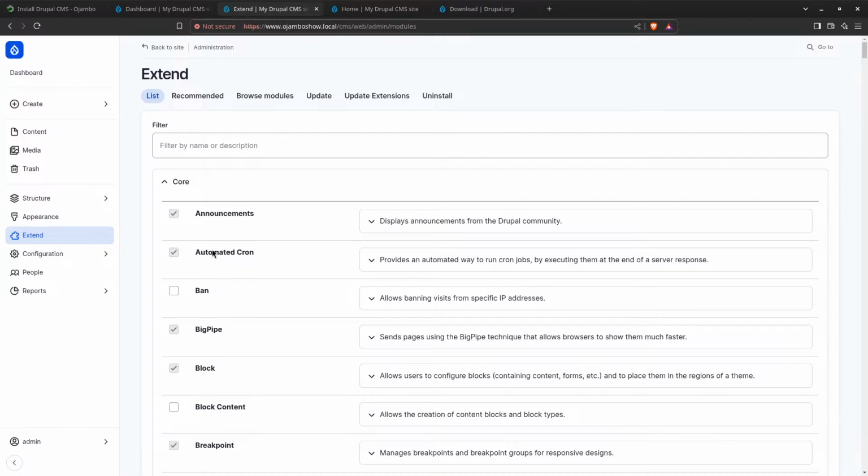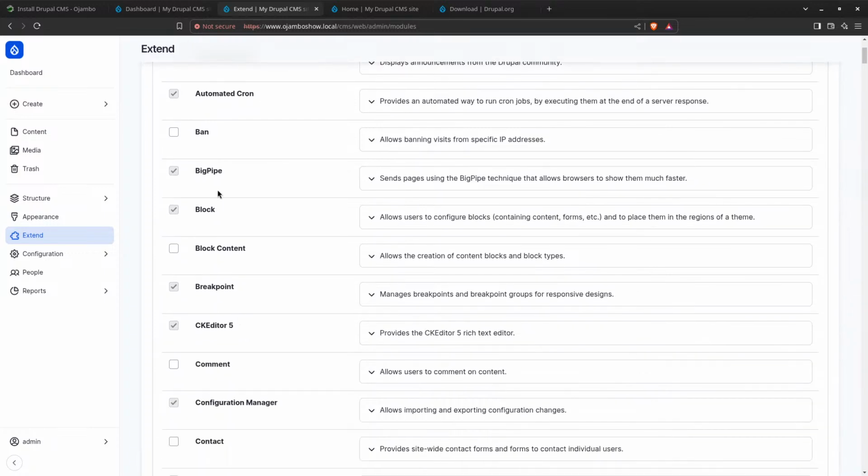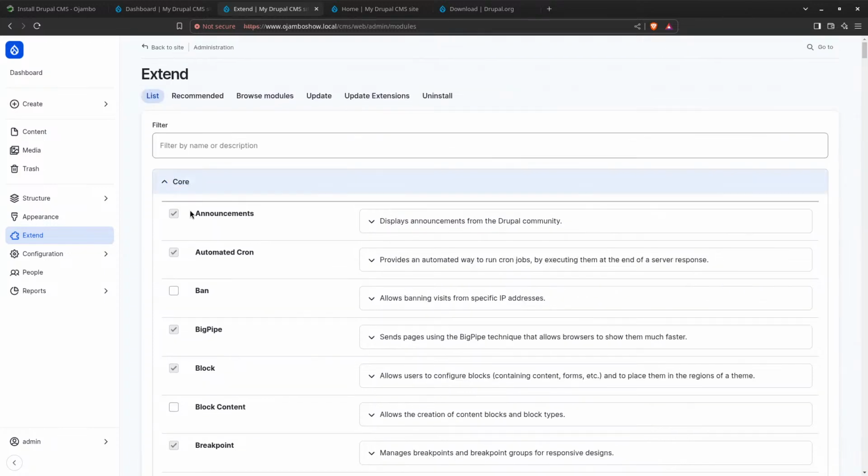These are part of the core, meaning that they cannot be removed. When I say core, I don't mean the Drupal core. I mean they're part of the installation, so they cannot be removed. So for example, this one, Ban, allows banning specific addresses. This one clearly is there, but it's not being used.